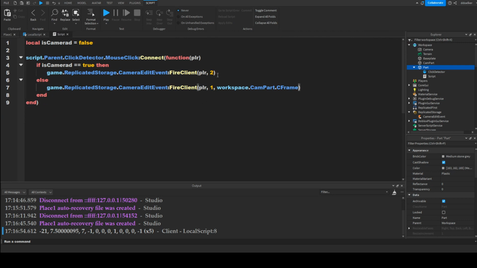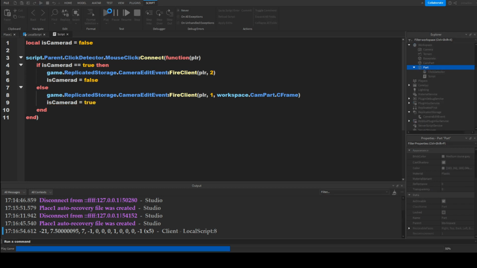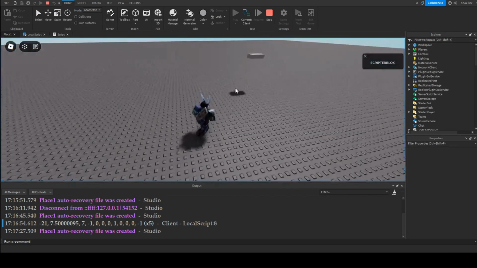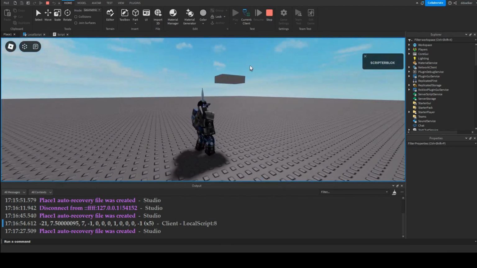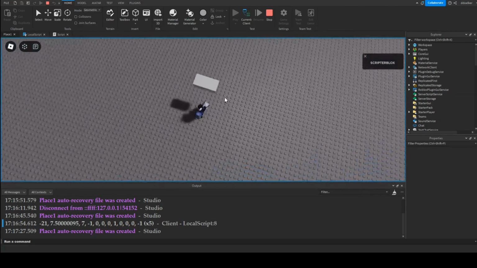I actually forgot, we have to say isTamarad equals false in one place, and in the other isTamarad equals true, so that if you clicked it, it knows you clicked it, and this way it doesn't all the time try to put you back into the same CFrame. So if we click this, we can click it again, and we can make our camera return back to how it was.